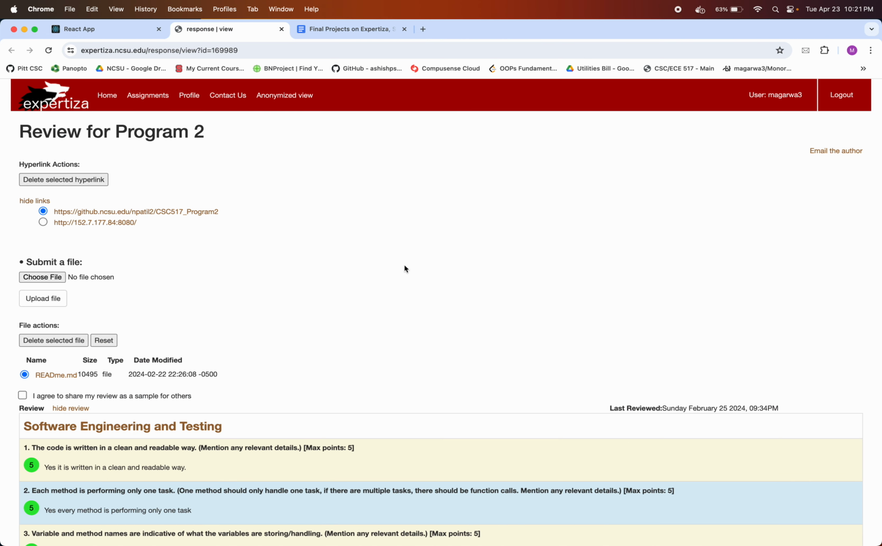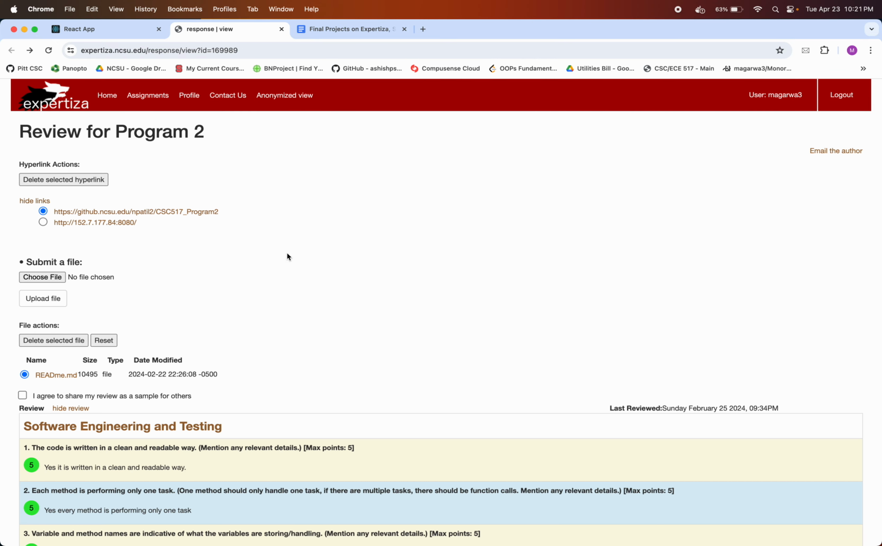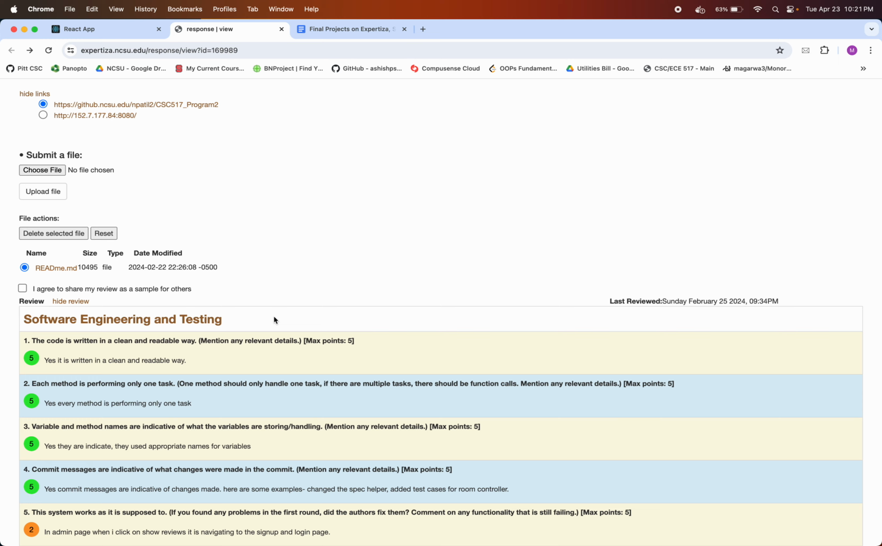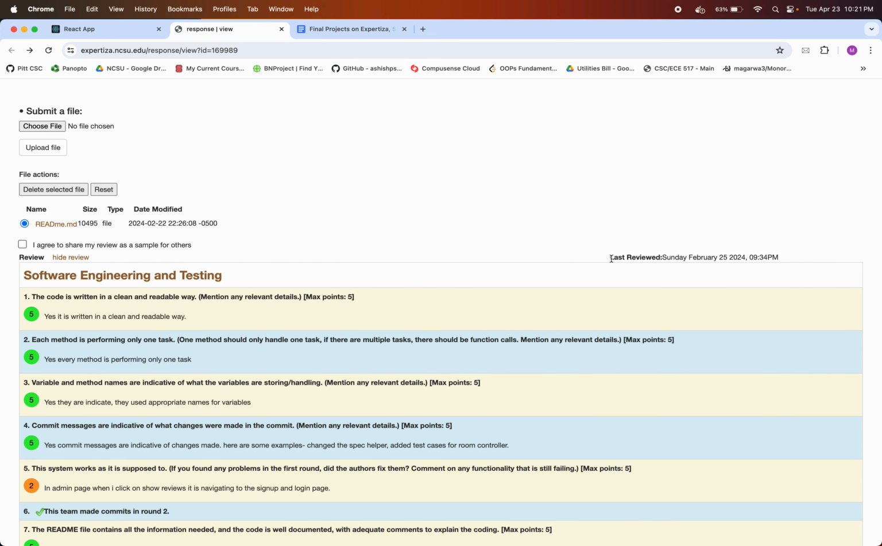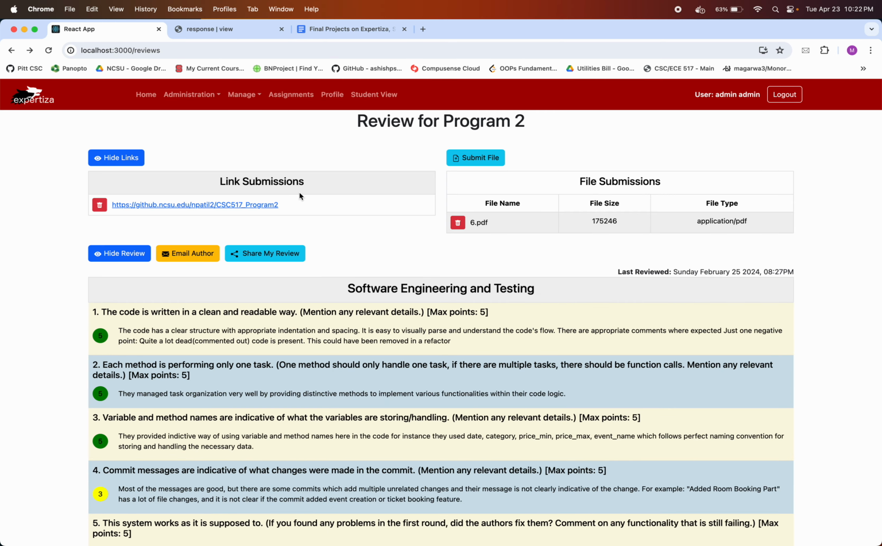So in the current Expertiza, we have the functionality to email the author. We have a subject field as well as the content of the email which we have to send to the author. Also, we could see the review date as well: when the reviewer last reviewed this particular program. Also, we have the option to share the review as a sample for others. So all of this has been implemented.